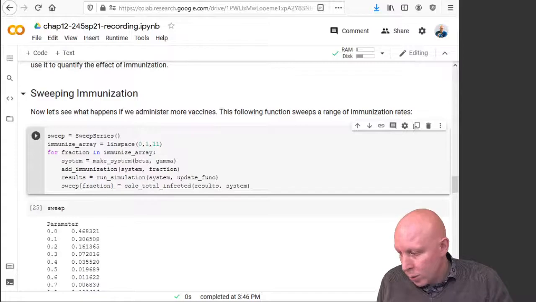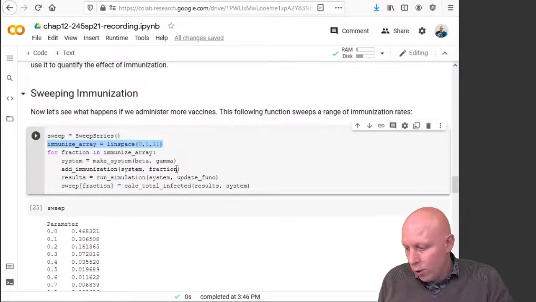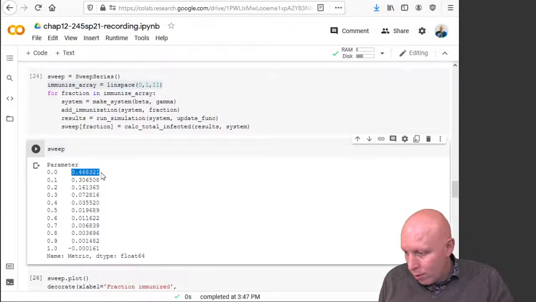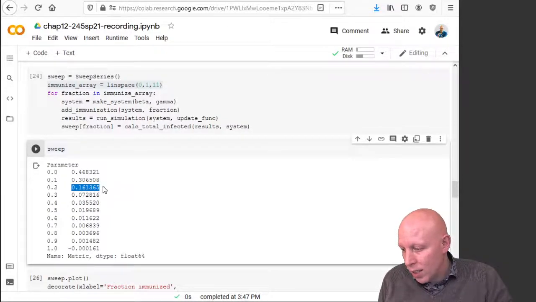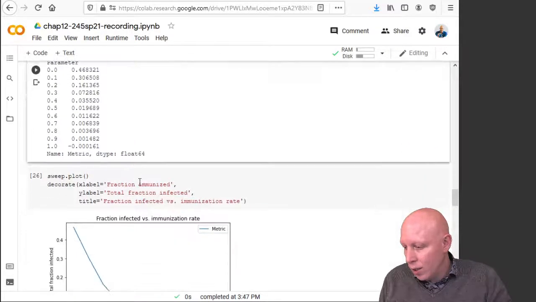Here's the Python notebook, and here's the code that we've just been working on. Sweep is equal to sweep series, we create our list of values that we care about, and get a for loop. When we run this code and look at what sweep looks like, we get these numbers. We started off with our 47%, 31%, then 20% vaccination gives us 16%, and we keep going. It looks like we've got some small rounding error, since we shouldn't have negative values at all.